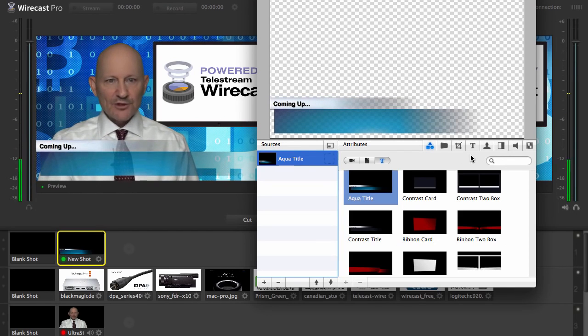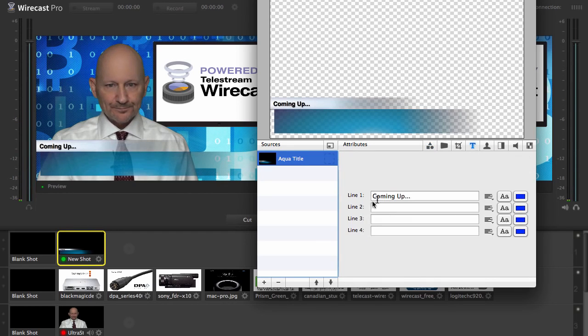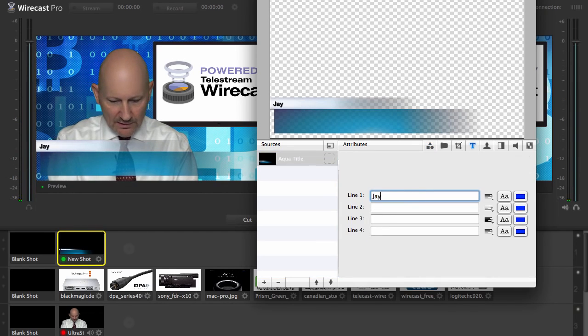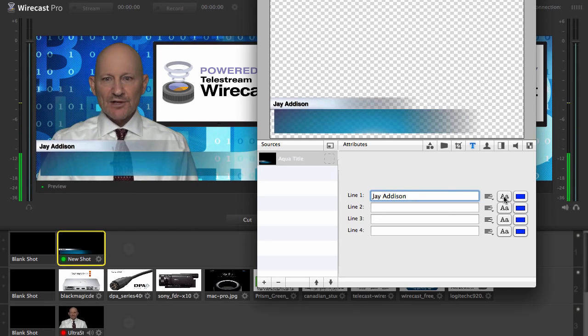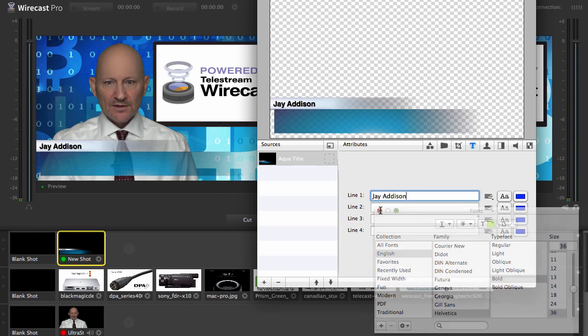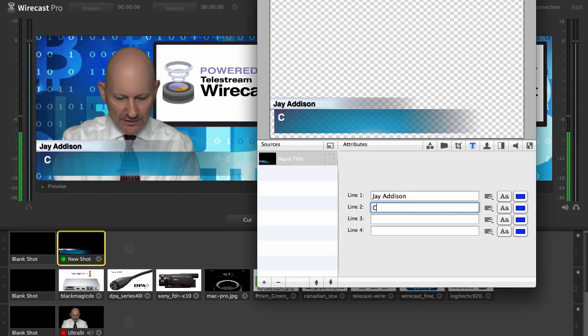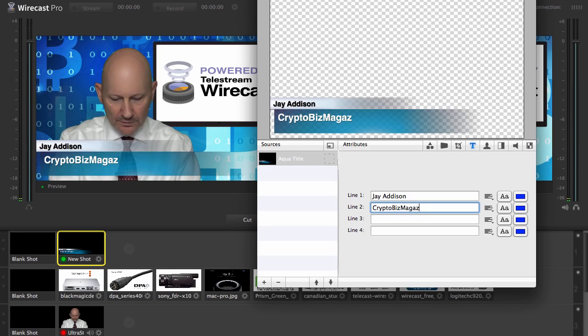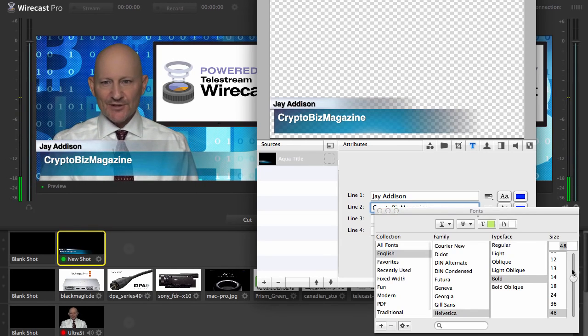It says coming up, which we want to change, so let's go ahead and click on this T icon, the fourth icon in. I'll change that to my name. I may want to change the size. I'm on a Macintosh, so it's fairly easy to change your font. I'm going to scroll that up a little bit. And I will write down Crypto Biz Magazine, and let's go ahead and change the size of that one as well. Make that pretty big.